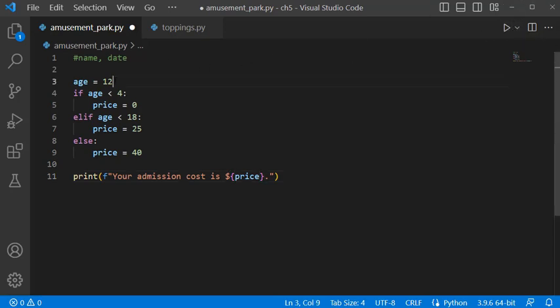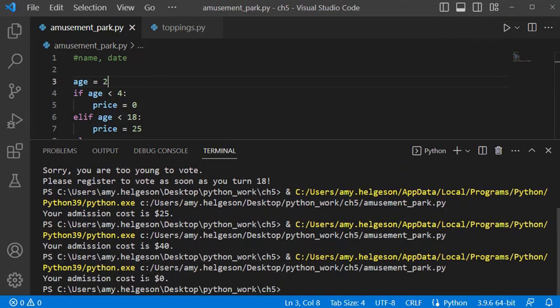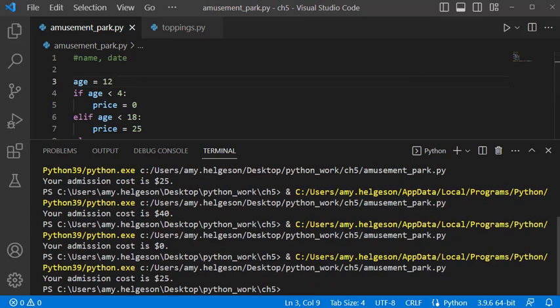Actually, let's change the age here to be 25. Okay, your admission cost is $40. If we were to change this to 2 and run it, your admission cost is 0. And if we change it back here to 12, we get the admission cost of $25.